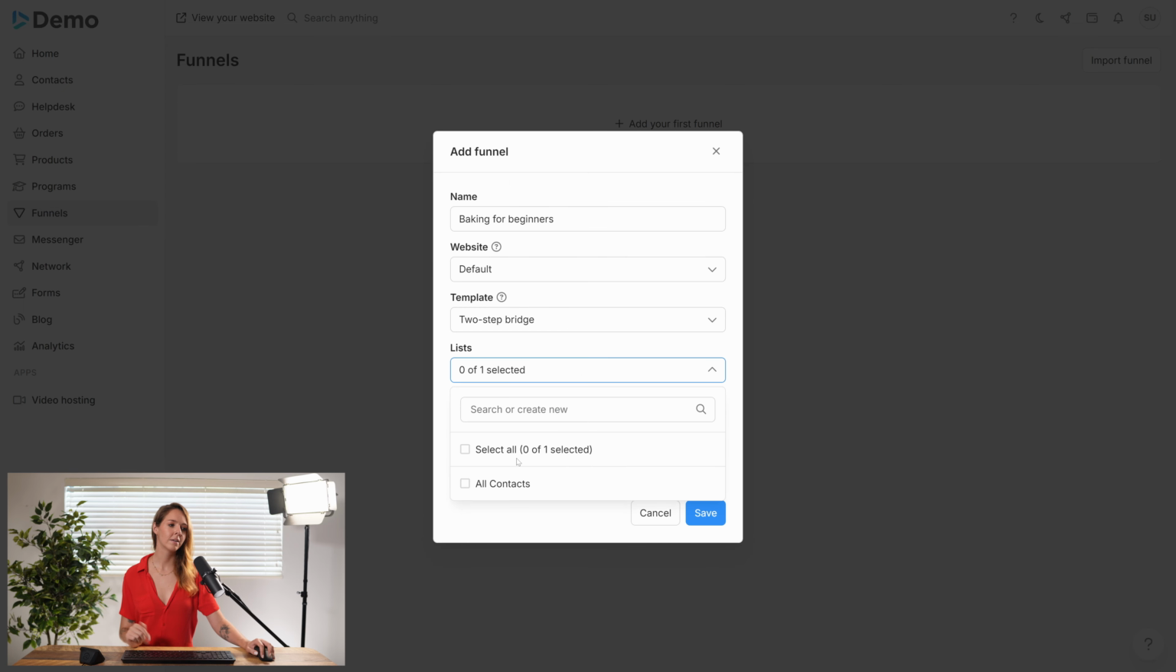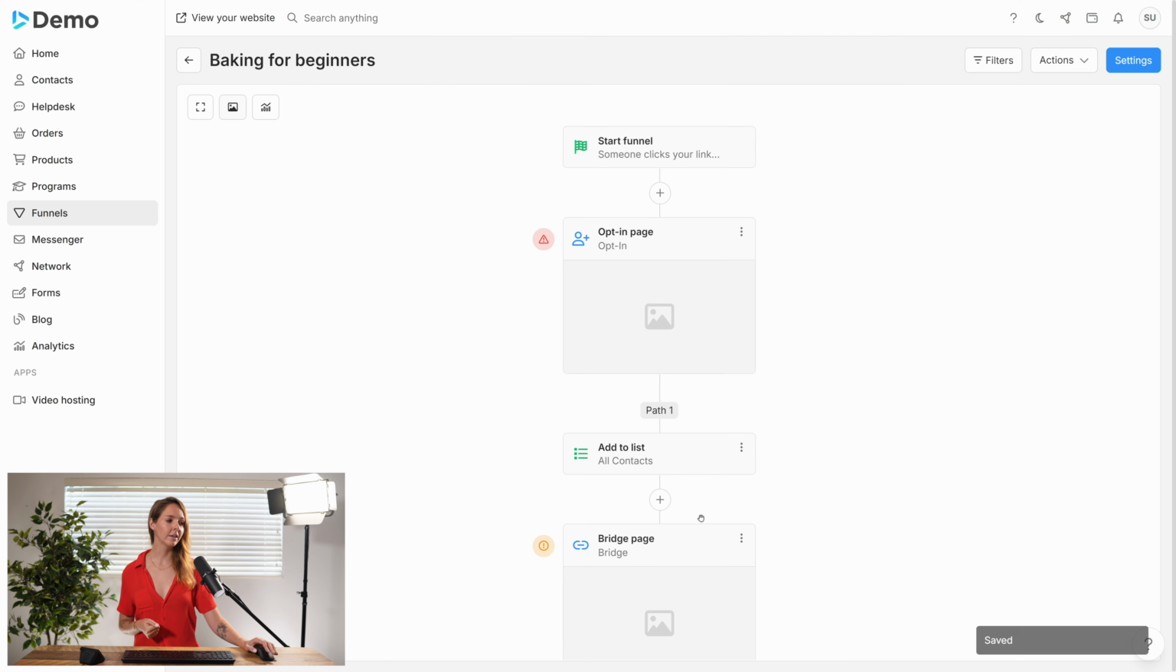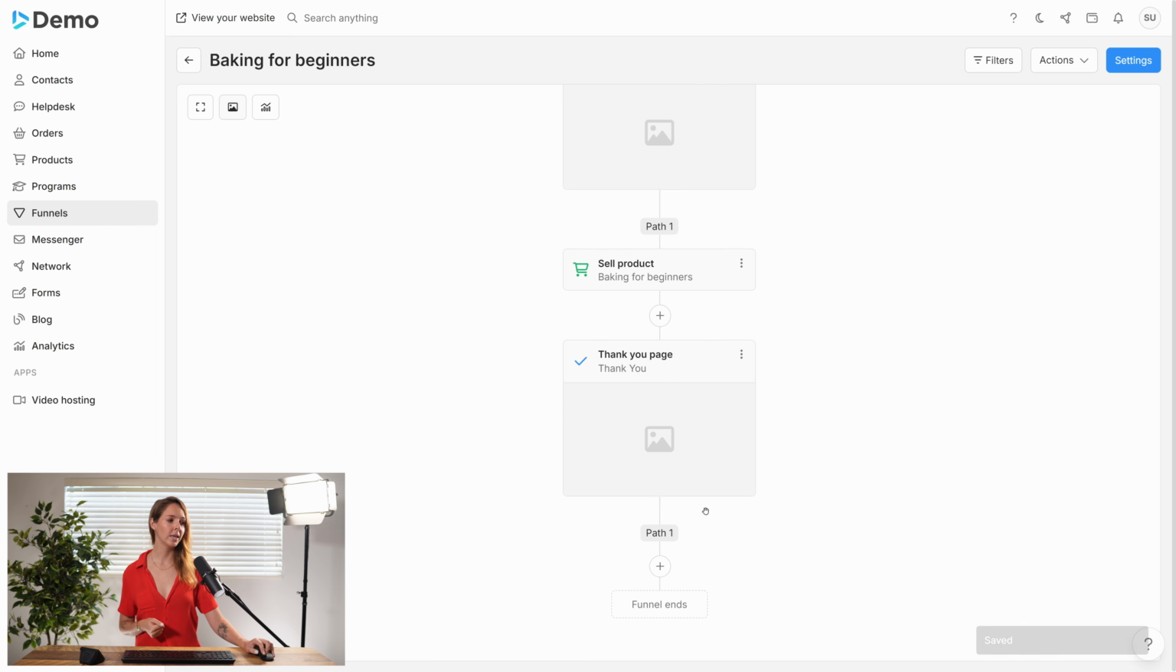So I would then add my lists, select those options, and then I'm going to select the product that I want to sell in this two-step bridge. And that's going to be our Baking for Beginners product. Now, our Baking for Beginners product is already set up to enroll students in a program when they purchase it. So you can go ahead and hit save. And you'll see here that when we sell that product within our funnel, they're automatically going to be enrolled because the product is set up to do that.